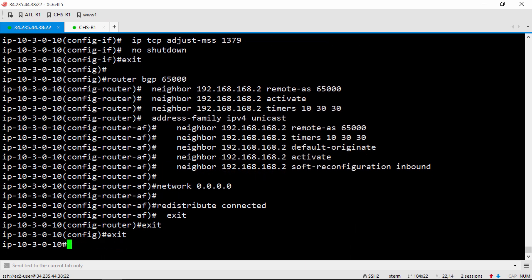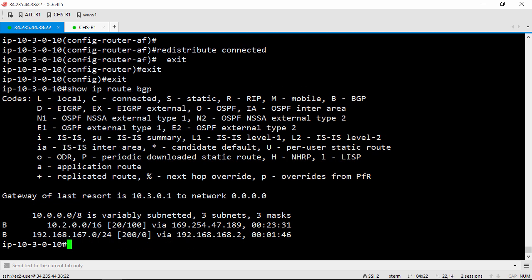And from here, I'm going to exit configuration mode, and we're going to do a show ip route bgp. And notice we have two routes, 10.2.0.0/16, which is the shared VPC, and 192.168.167.0, which is Charleston's subnet.